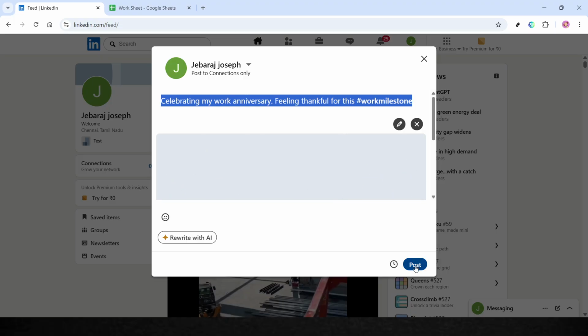Gratitude is another key element. Take a moment to acknowledge colleagues, managers, or the company, appreciating the opportunities and support you have received. A little thankfulness can nurture and strengthen professional relationships. Once you are happy with the content, scroll down and hit Post.